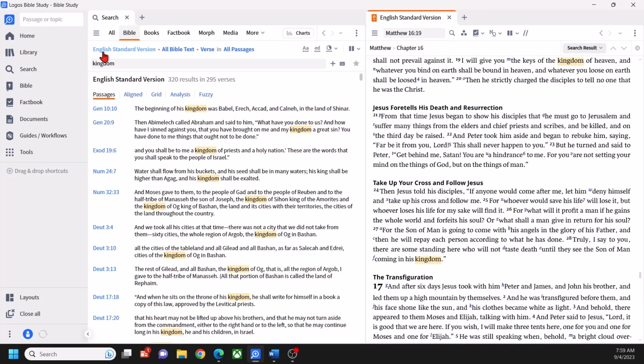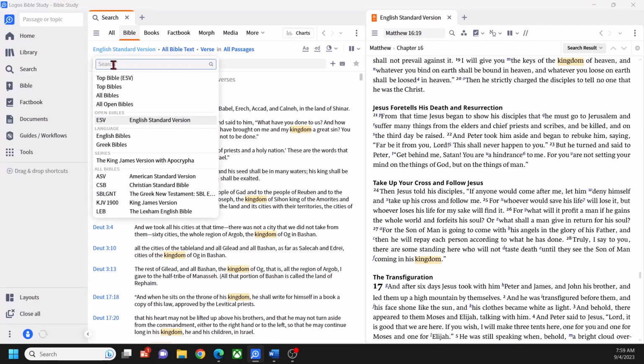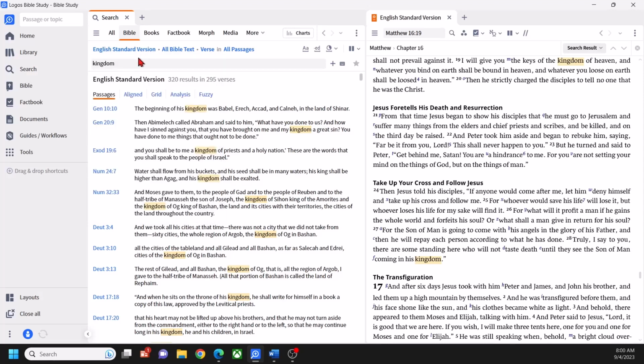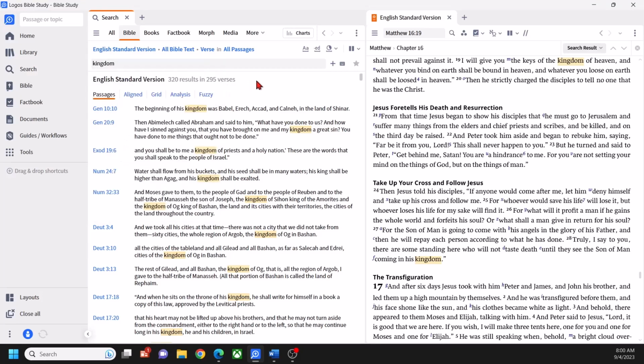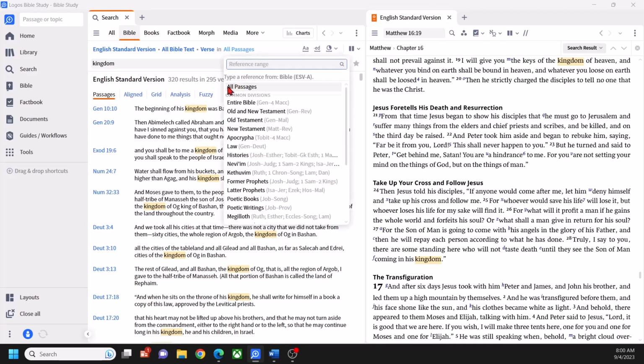So in the search pane, we are now searching the English Standard Version. You could change that to any one of your other Bibles, or you could simply select Open All Bibles and search them all at the same time. All passages. So this is returning the results across the entire ESV.